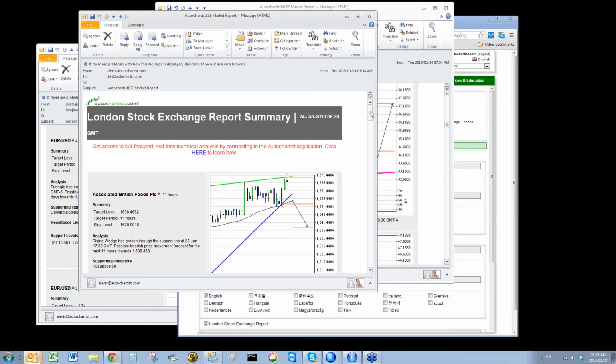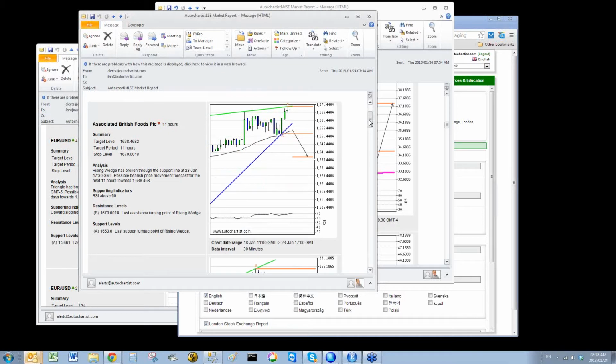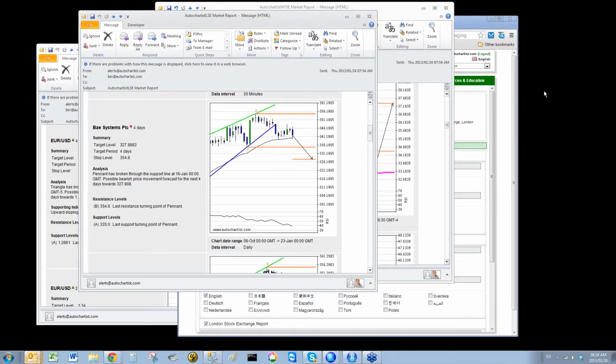Okay, so this is the London Stock Market Report, and of course, again, it gives me the report name at the top, the time at which the report was actually produced, and some forecasts. Again, same type of thing. BAE Systems. I actually found this to be quite an interesting pattern. It reached a peak potentially on its way down to 326 over the next 4 days. This is again daily candles.